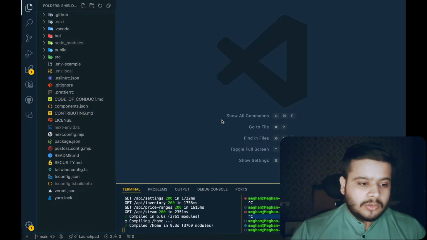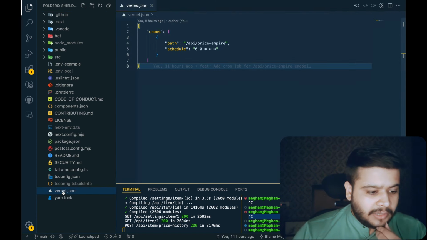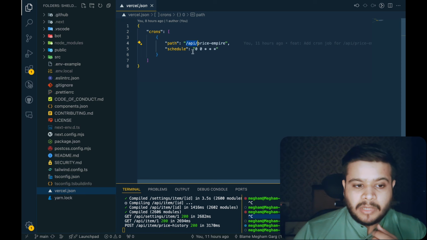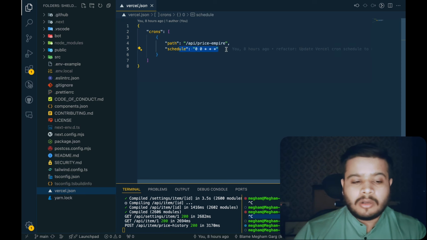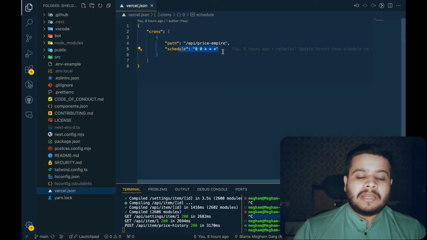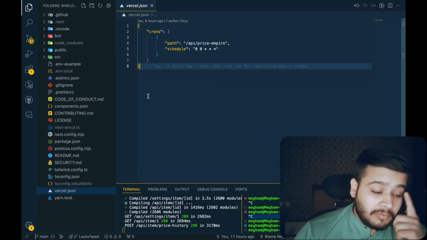Let me walk you through the code. So the first thing is I have created this vercel.json where I have crons, and I'm hitting my API PriceEmpire route. This schedule is daily. I wanted it to be running every 60 minutes, but that's not possible with Vercel's free tier.